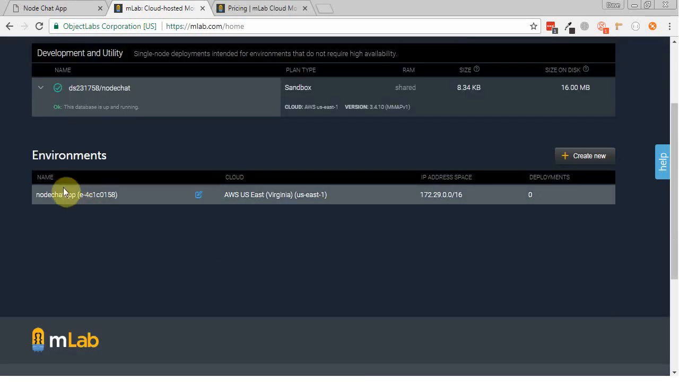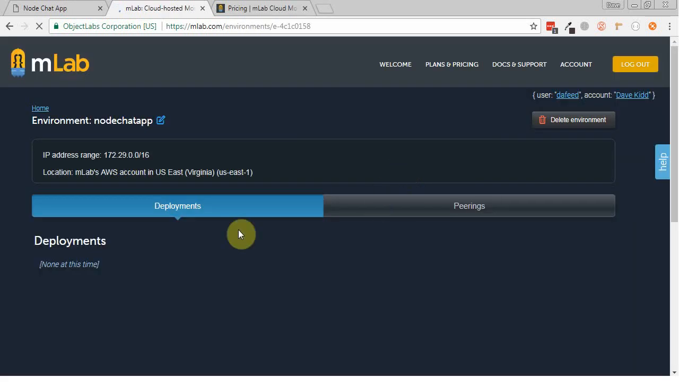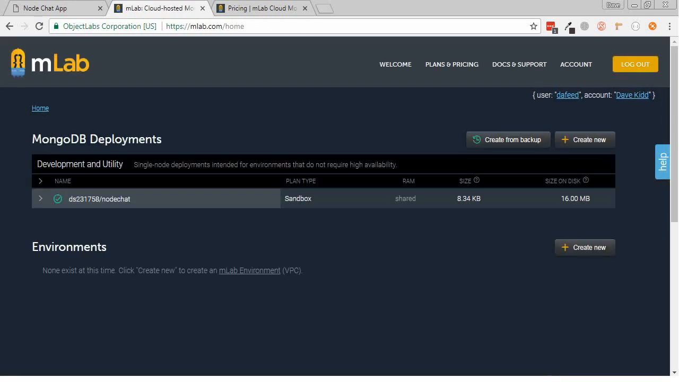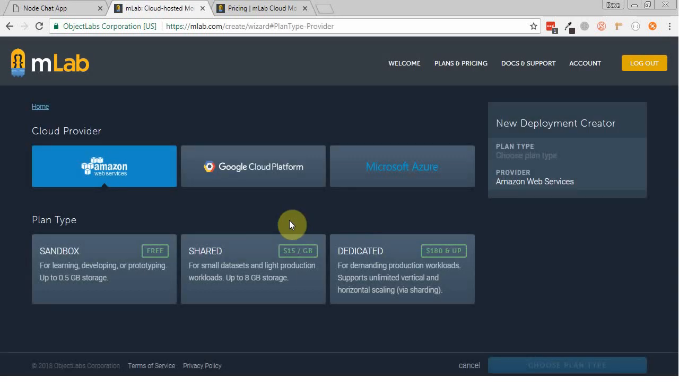Okay, actually, I think I'm just stupid here. I hit create new for create environments. So I'm going to delete this. All right, so we want create new up here, not create new down here. That is environments. I want to create a new database. There we go. So create new. Ah, there we go. Beautiful.